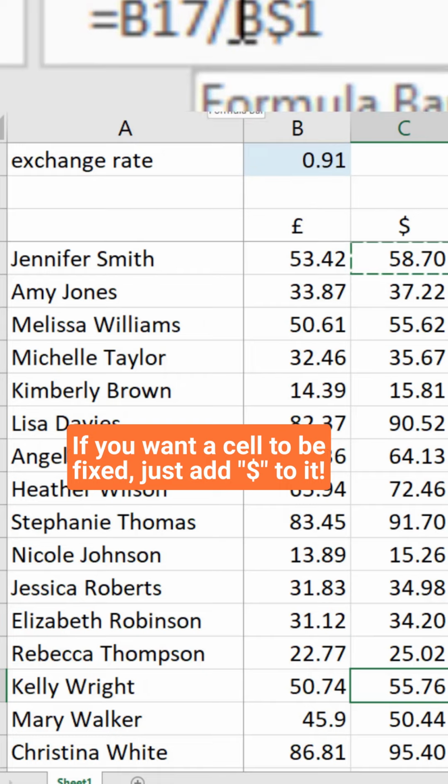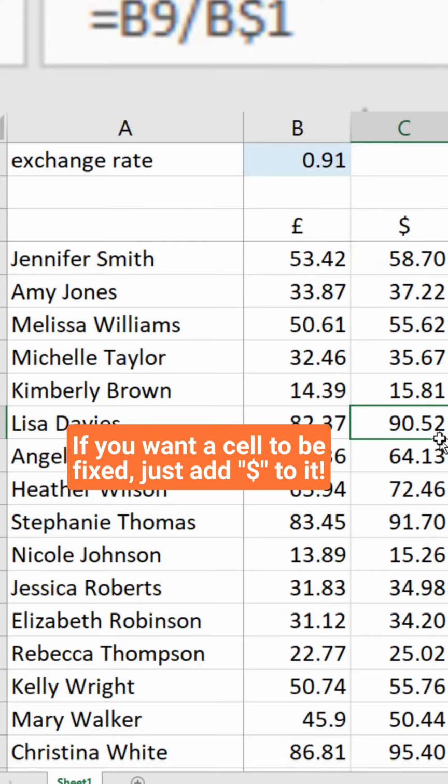And you can do exactly the same thing fixing any of these rows or columns. Just put $ in front of what you want to fix.